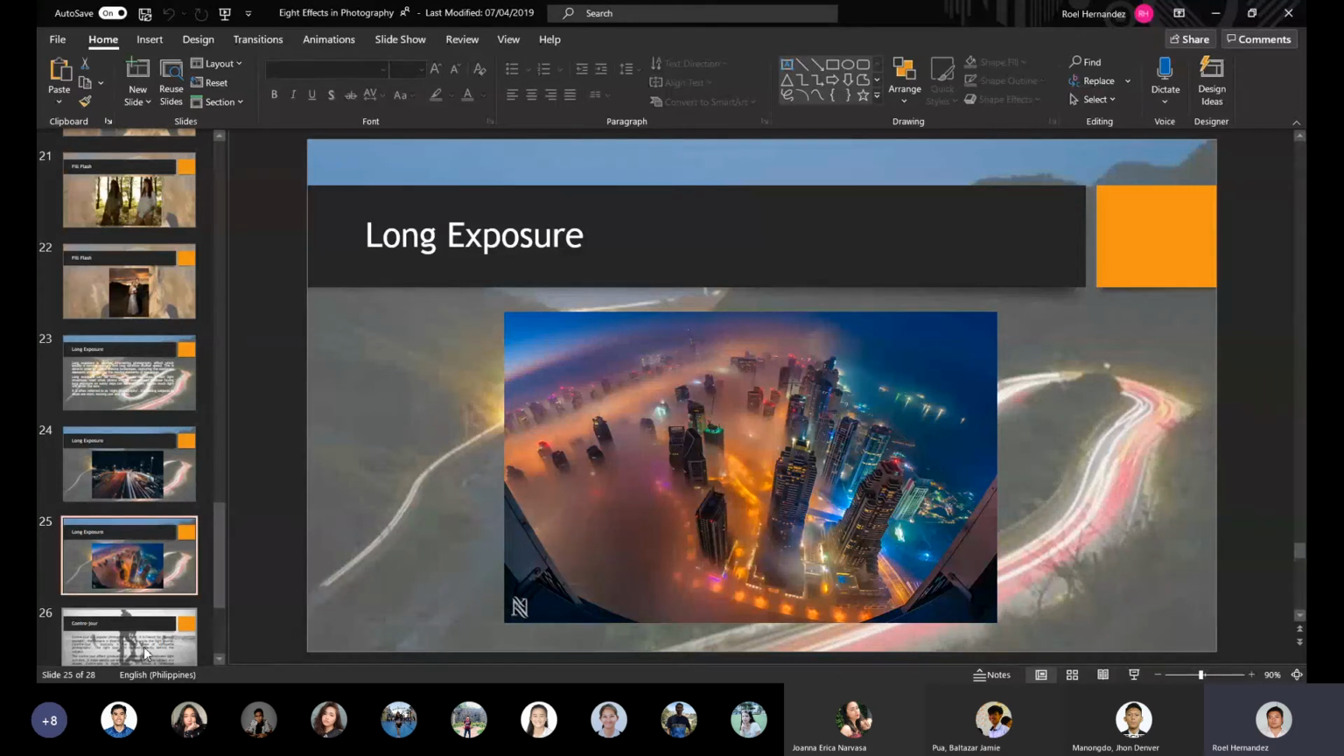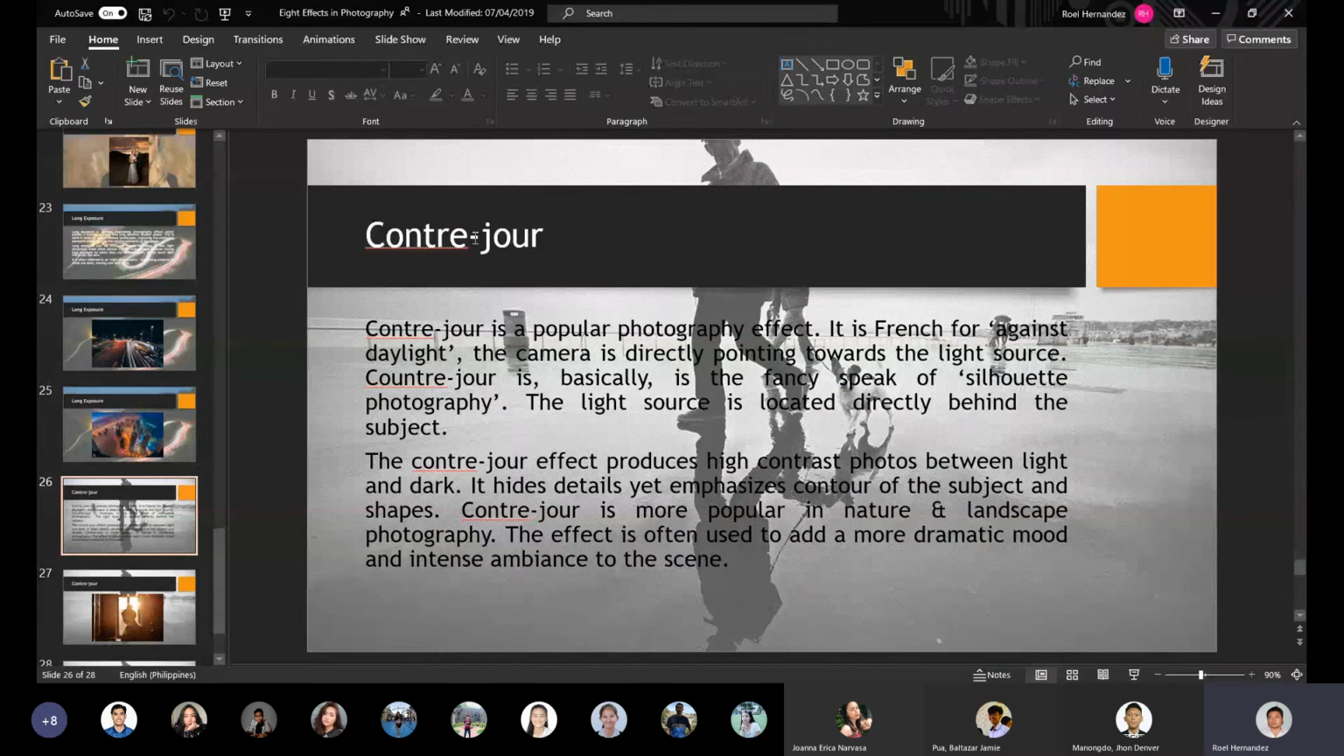Okay, last but not the least, the most difficult one is contre-jour. We can type it out as one word without the hyphen. We can type it out with hyphen. But for our activity, we can just remove the hyphen. It's basically the same. Okay. Contre-jour is a term against the light or against daylight. It's a French term. And it is basically our silhouette photography or shadow photography. The light source is located directly behind the subject. And contre-jour effect produces high contrast photos between light and dark. It hides details yet emphasizes contour of the subject and shapes.